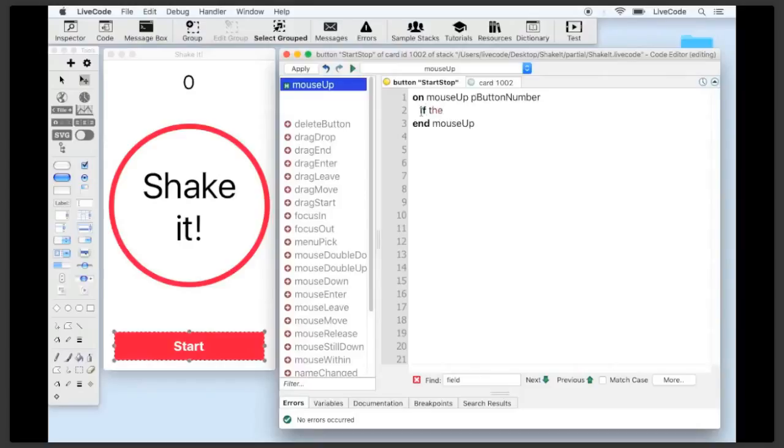So we're going to say if the label of me is start, then we're going to call the StartGame command, which we'll implement later. Otherwise, if it's stop, then we're going to call our StopGame command. And by using this method, we can just use the same button. So rather than having to have two buttons and show and hide them and have them in the same place, we can just change the label and then check the label to perform a different action.